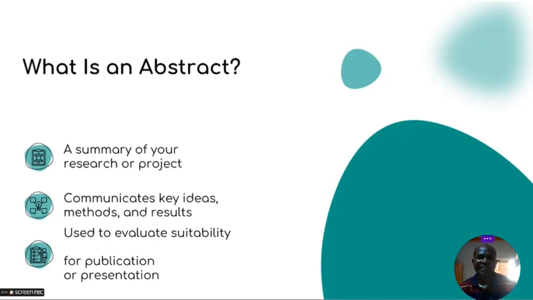So the skill in abstract writing is very, very key in academic research. You must be able to summarize the entire study as much as possible in such a way that somebody can have a clear overview of what you have actually discovered in your research.